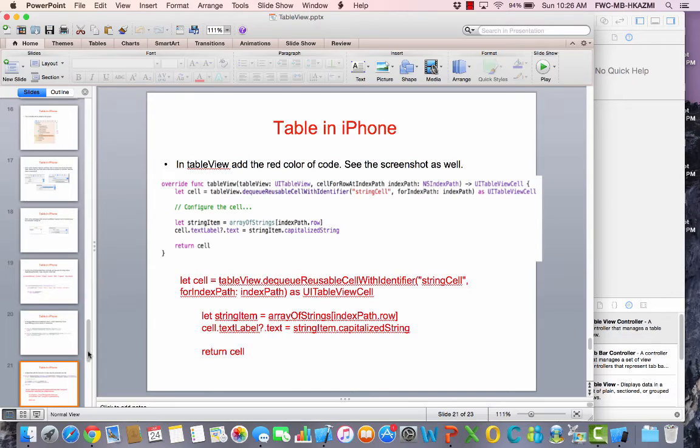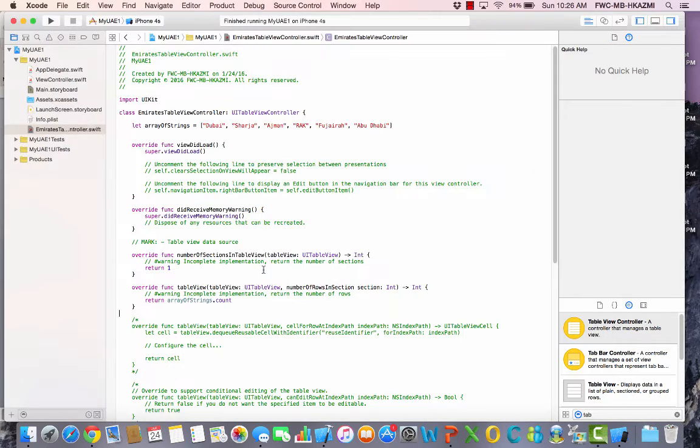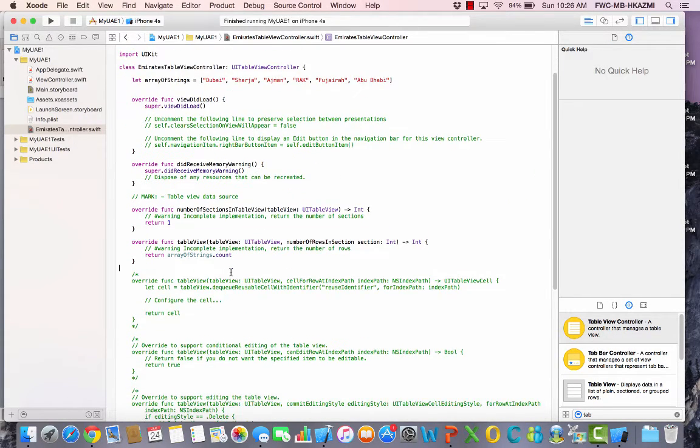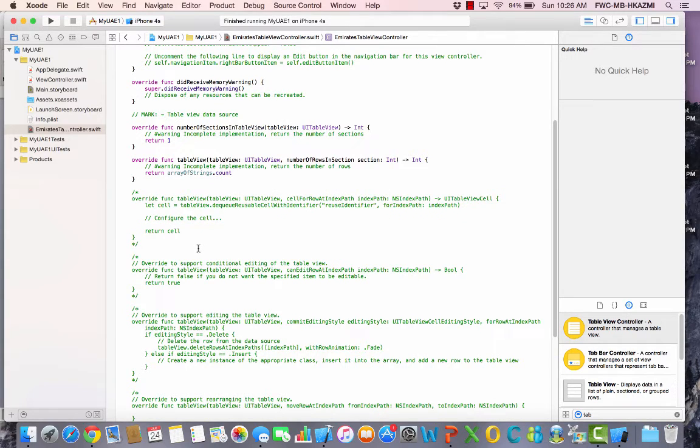And then this slide is quite important. Here we will have to have another method, table view cell for row at index path. We have to see first where is this method. If we come here, you can see this method is commented out, and commented means it's not going to execute. So we'll uncomment the statements here, and now this method is there.